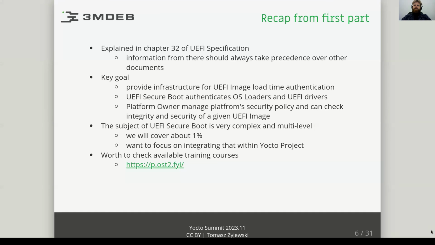The main task of the UEFI Secure Boot is the ability to authorize the system, bootloader, and UEFI drivers using the keys provided by the platform owner. It is he who decides what is considered correct to run on the platform by signing the components with his key. What is important here is that authentication happens during the loading of the images, not at any given random point.